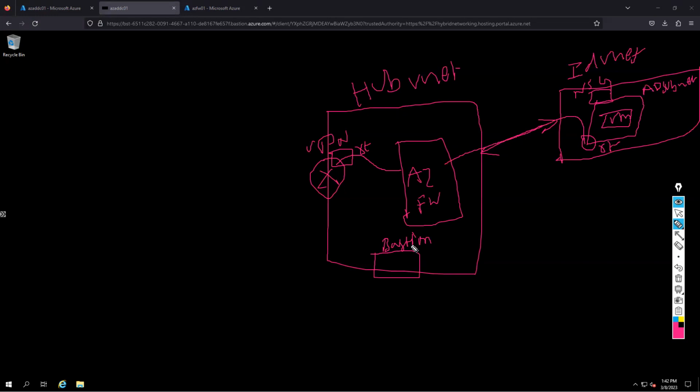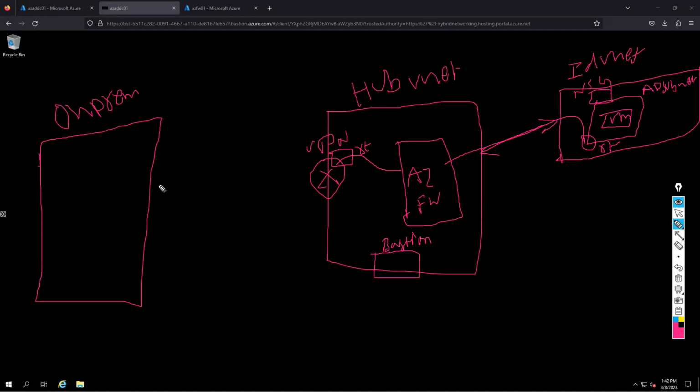Okay, how to test it really working from on-prem? I already have an on-prem VNet that I created, guys. Why did I create it like that? Really, I don't have any data center. So I created a VPN and created a connection between these two VPNs. And here I created one subnet. In this subnet I created one on-prem VM.